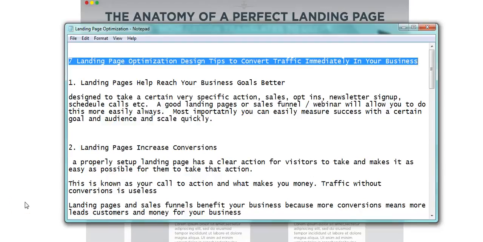So today we're going to be going over the anatomy of a perfect landing page for realtors, loan officers, and private money slash hard money lenders. And we're going to be discussing why a landing page is your ideal strategy and when used properly can quickly grow your business and generate more leads.